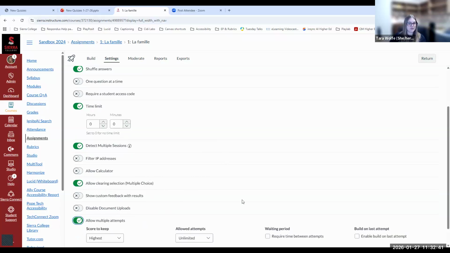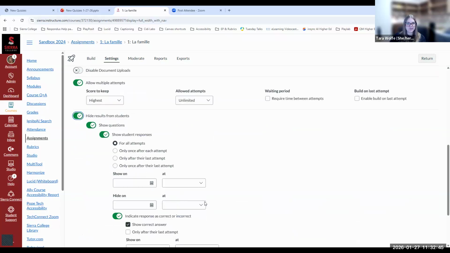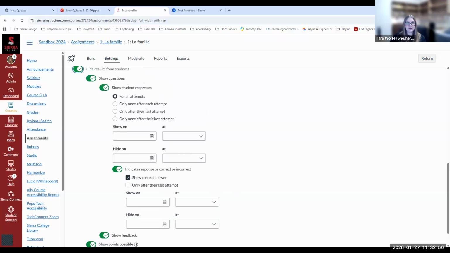And then allow multiple attempts, of course, down here. You can also hide results from students if you want. The only thing is, if you hide results and then you want it to show automatically on a specific date, you would have to change this manually each semester. Using the bulk update does not work, whether you're using the Canvas one or the multi-tool.